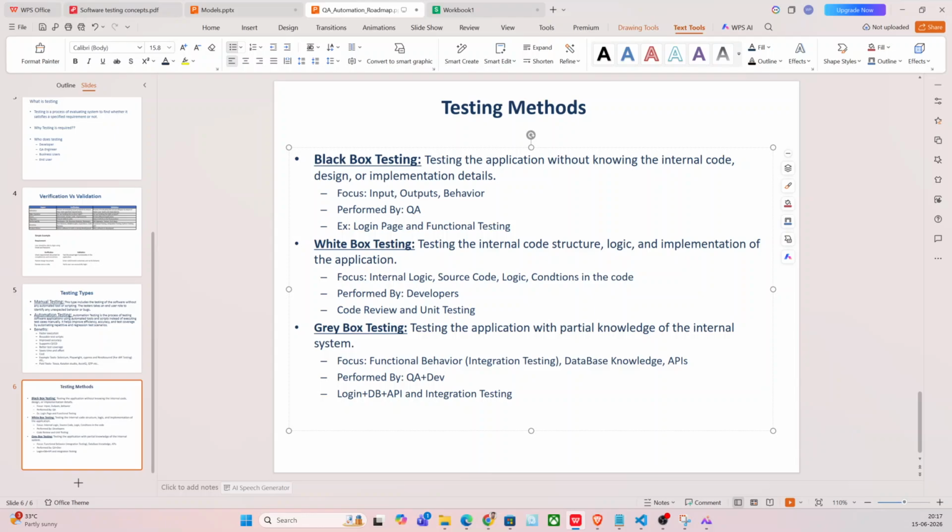The main aim of black box testing is that we provide some inputs and we get some output, and we see how the application behaves based on the inputs. That's what we test. That is called black box testing.